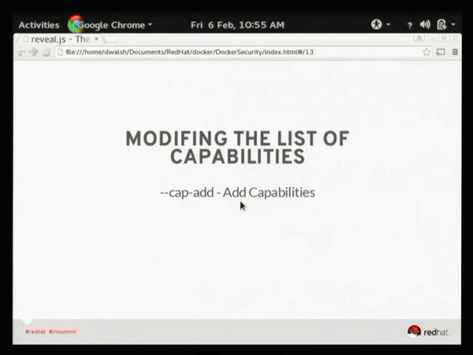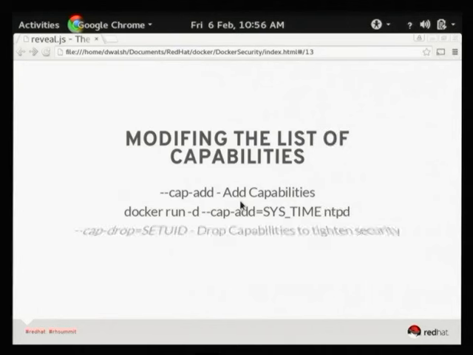But if you're going to run a container that doesn't need set UID, you can actually remove it, or you can add it. So if you decide that you have to allow mounting inside of your container, you can do a cap add on the Docker command that has capabilities. We have an example. Someone's trying to build an NTPD container. Actually, the IPA guys are doing it. What they want to do is run NTPD, and guess what? NTPD has to modify the system time, so it needs cap sys time added. So you could run a command like that to cap add sys time.